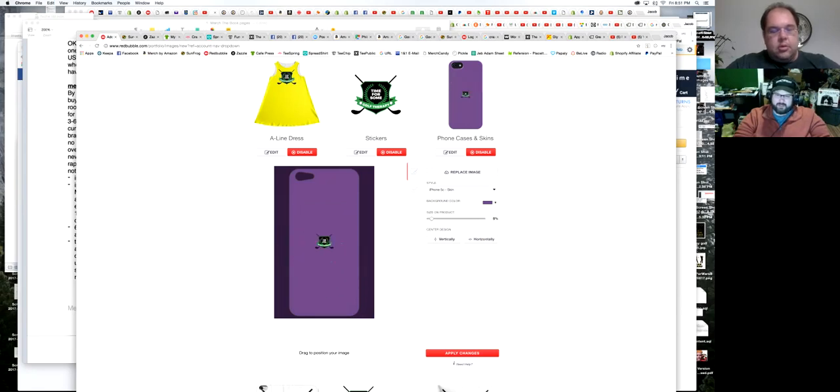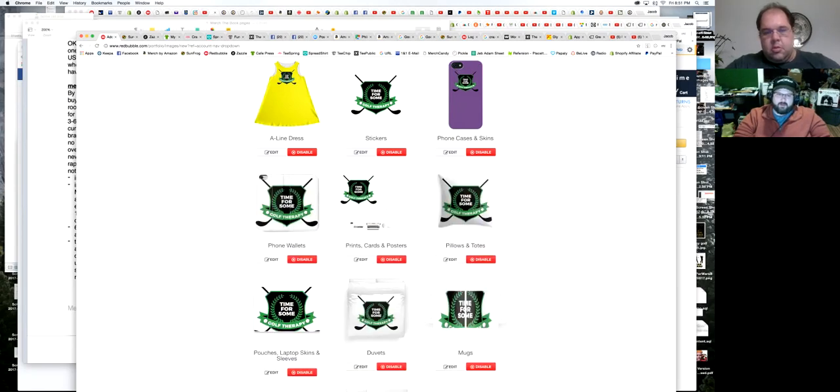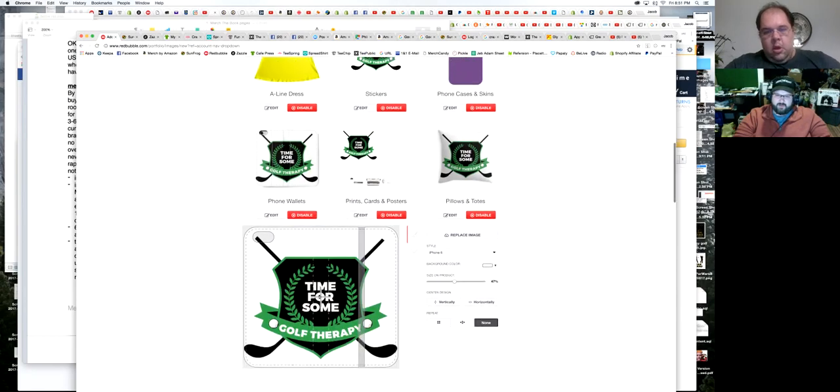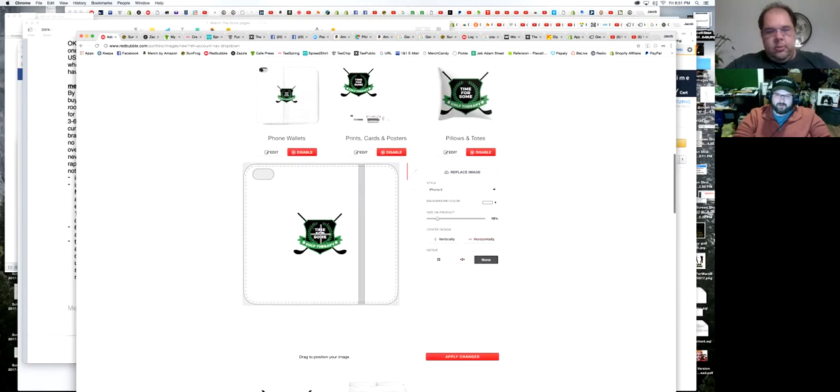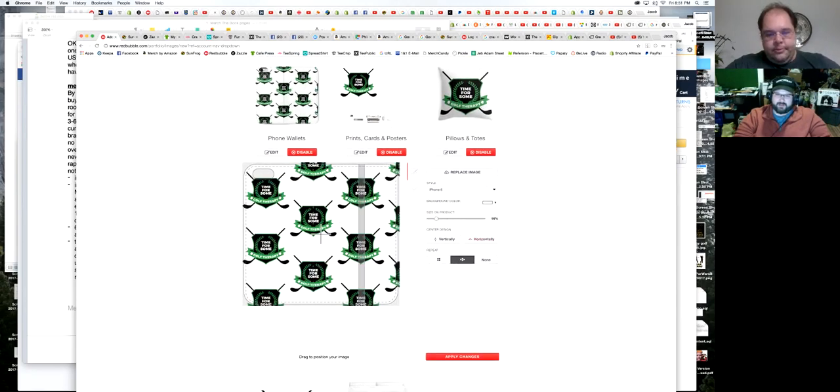And like you were saying, Shawn, I can go like that. There's no pattern on this one, but some of the other cases do have it. So I think that looks nice. Just apply changes. The wallets, I think I can do the repeat pattern on it. Yeah, so I'll go real small. I'll hit the repeat pattern offset and see how nice that looks on a white background.